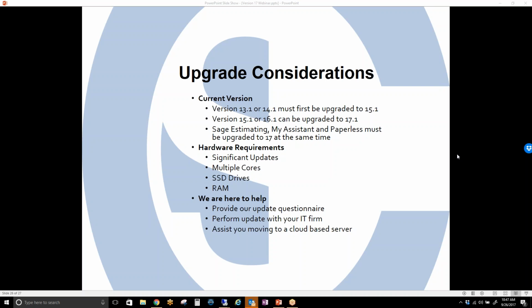I did not really cover the estimating updates, but estimating is in full SQL as well. I'd be more than happy to take anybody through that in detail. Just say the word. So do we have any questions?